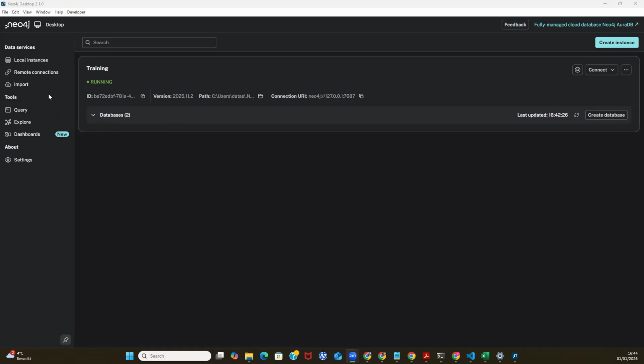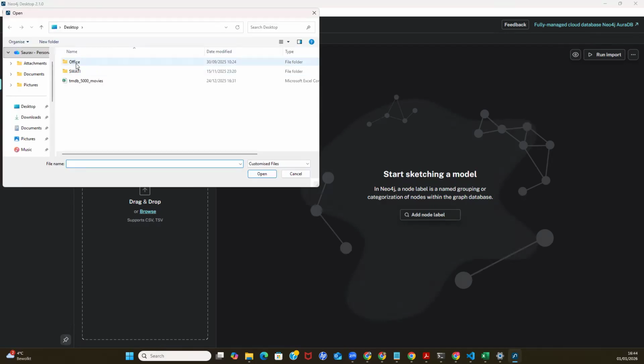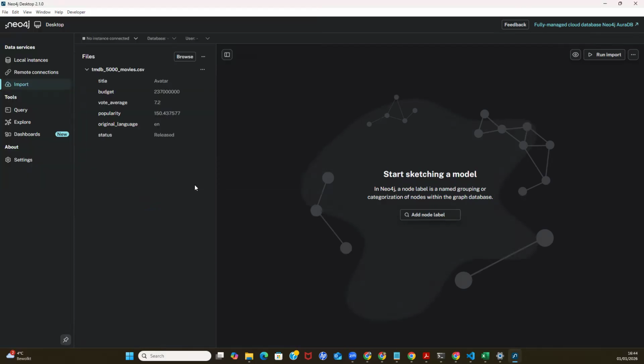Now we are going to click on this import button and import the data which I'm opening. I'm going to click on the browse button and it will take me to this movies, TMDB 5000 movies, and I'm going to open the data. You can see here, these are the columns which we are going to use.